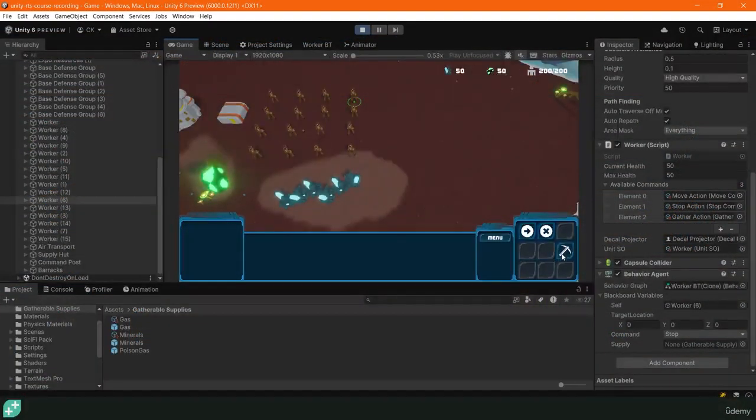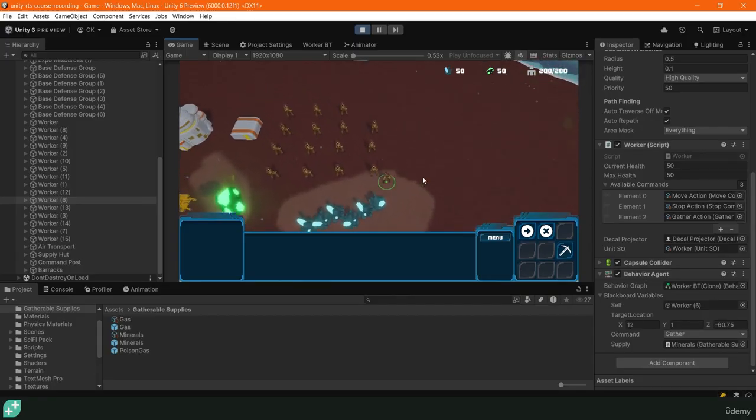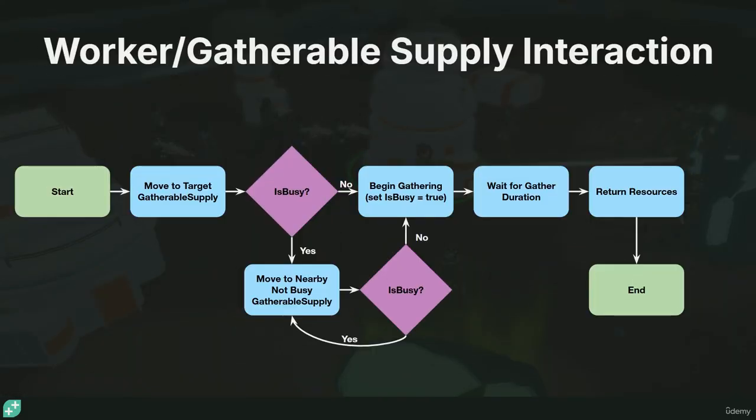In this lecture, we're going to enable our workers to gather those supplies using the behavior tree. Let's get started. Remember this flowchart? This is how our worker will gather some supplies. And in this lecture, we're not going to do the whole thing. It's a little bit too much for one lecture.